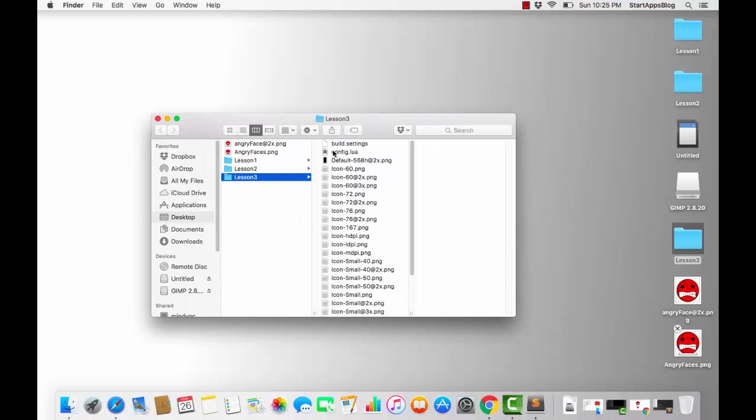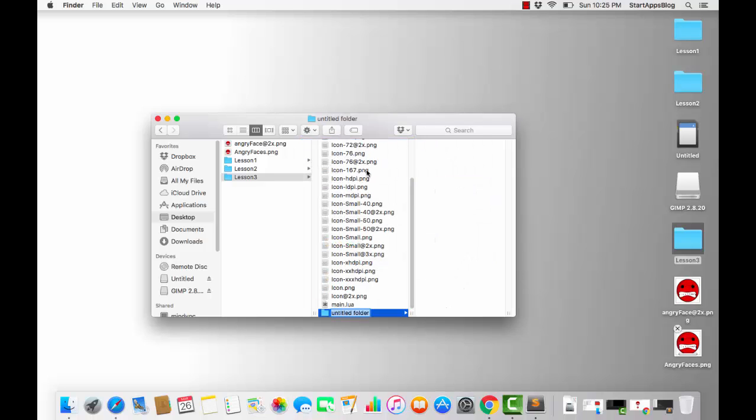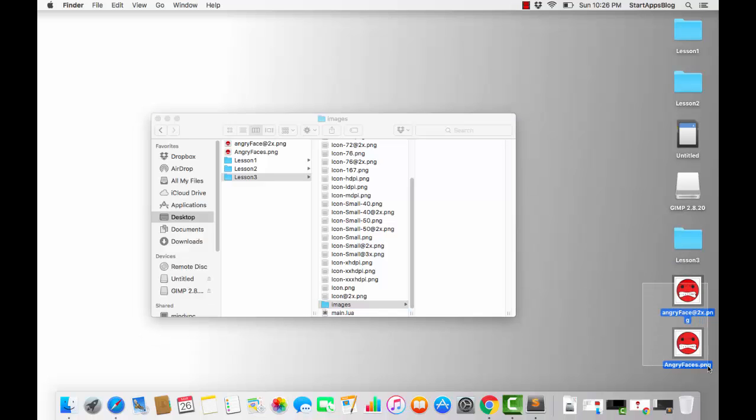Then within your folder, it's always good to segregate your core app from different images and different audio sounds. So create a separate folder within the root level of your project called Images. And we will simply drag both of those angry face images into that folder.